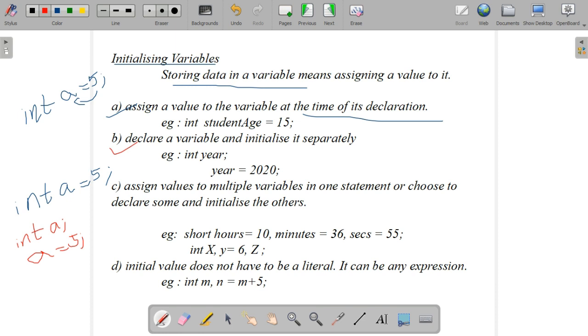Then the third way: assign values to multiple variables in one statement, or choose to declare some and initialize others. If you want to declare two integer variables, both integers, we can write A = 5, B = 3, using the comma as a separator. This is multiple variables of the same data type. Or you can do it like this also: int x, y = 6, z. That means x and z are only declared here, and y is initialized along with the declarations.